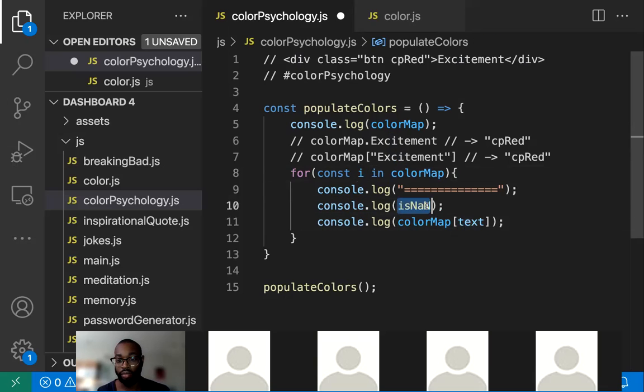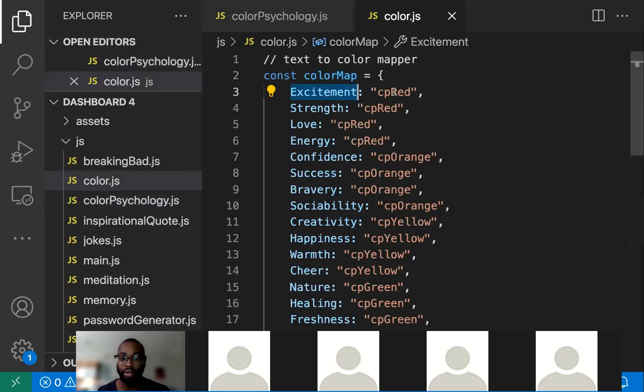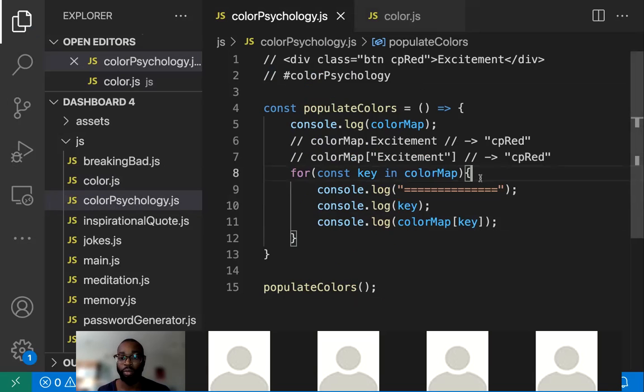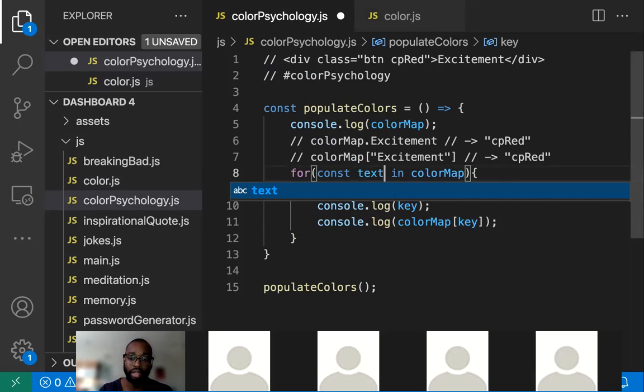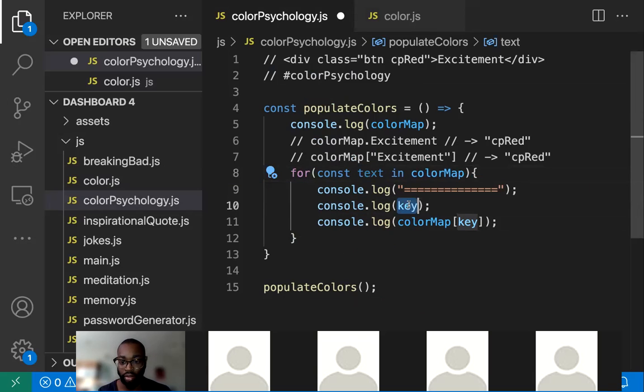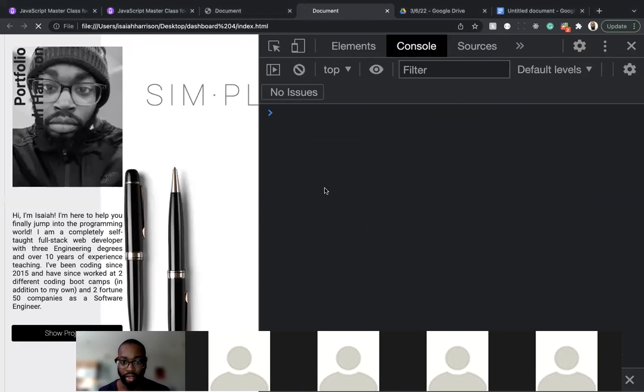Exactly. Yeah, I just put key because it's literally the key inside of the object, because objects are key value pairs. The key being this and the value being this here. But you can name whatever you want. We can do text. Actually, text sounds good. Sounds more readable. We can do it that way. Okay. I'm gonna go back here and refresh.